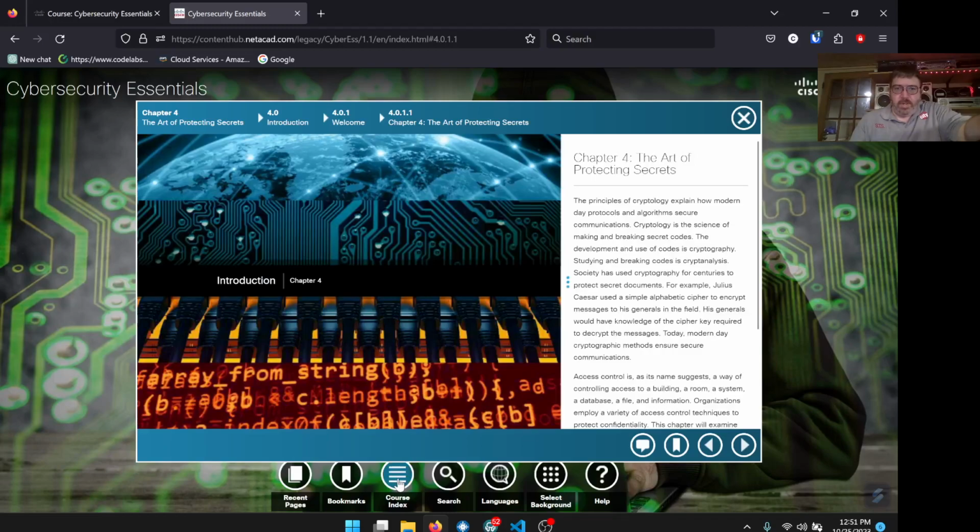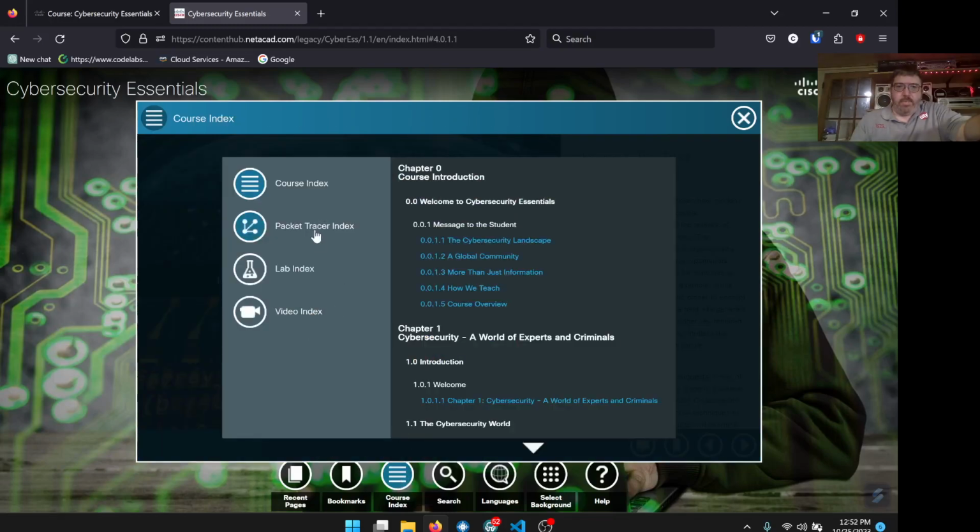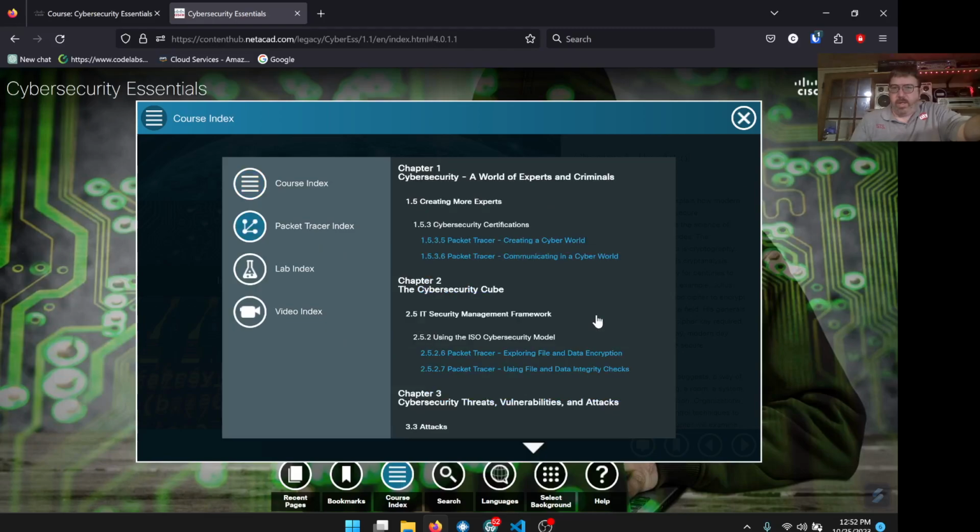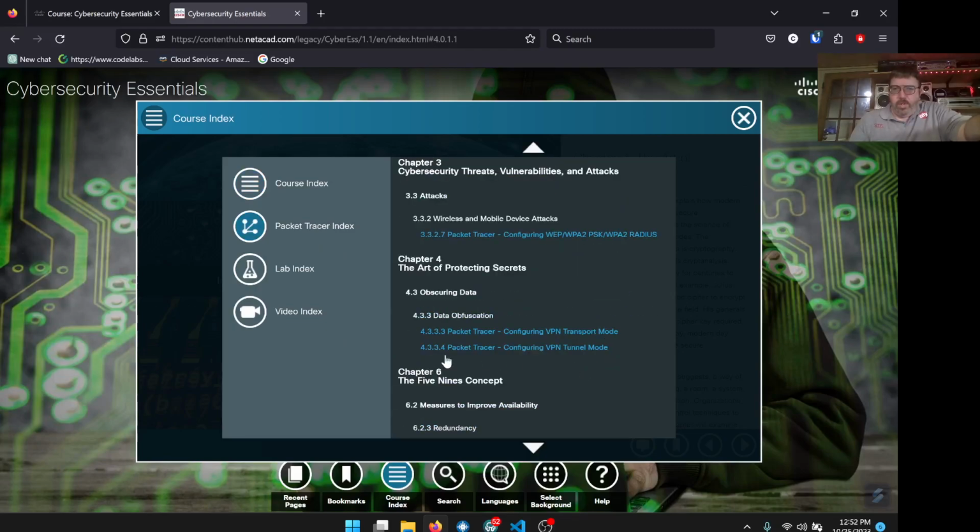Once you get into your reading materials, you hit this course index button at the bottom and then hit this Packet Tracer index right there and scroll down to 4.3.3.4 Packet Tracer - Configuring VPN Tunnel Mode. That is the lab we are doing for this video. So again, get into your Cybersecurity Essentials material, go to the reading material, pick one of the chapters. All of the chapters have this page that you're looking at right now. Then go to course index, Packet Tracer index, and find this lab right here, 4.3.3.4.